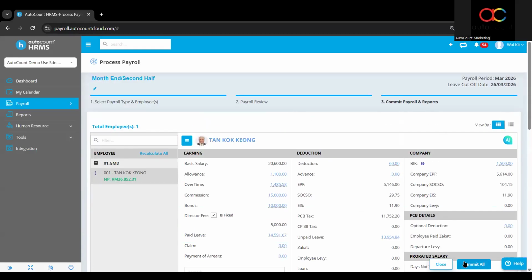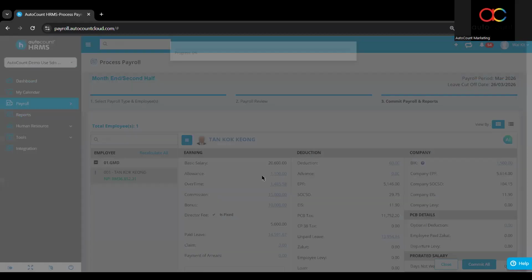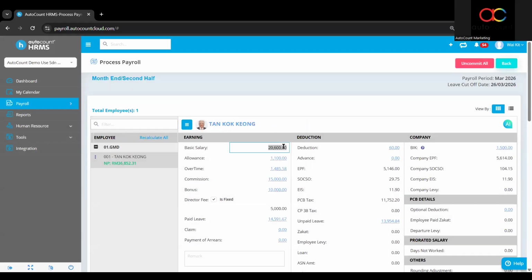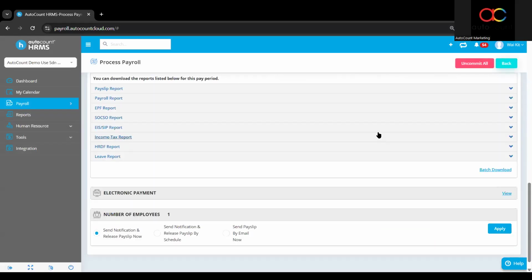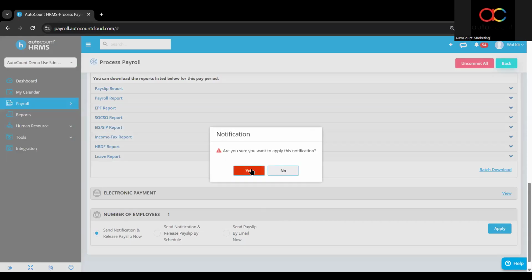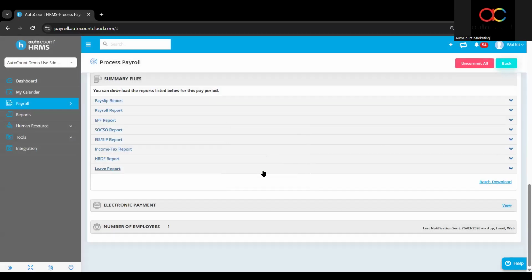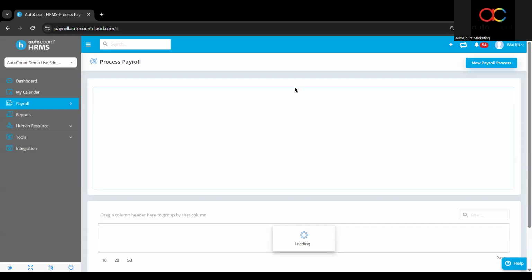Once you're done, you can always click on commit all. Once you commit, you will no longer be able to manually edit anything. Committing means you have locked the payroll process. But if you have any changes that you would like to make, you can always uncommit. Once you've uncommitted, you can scroll down, then choose to send your payslip now, by schedule, or even by email. If you send it, the staff will receive it from their mobile app, and you will no longer be able to unsend it.